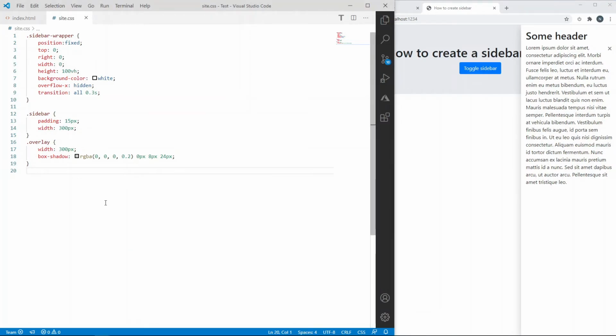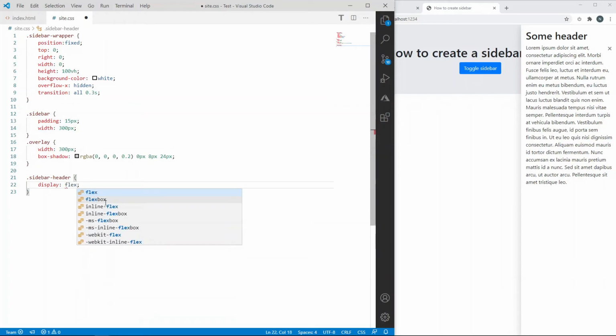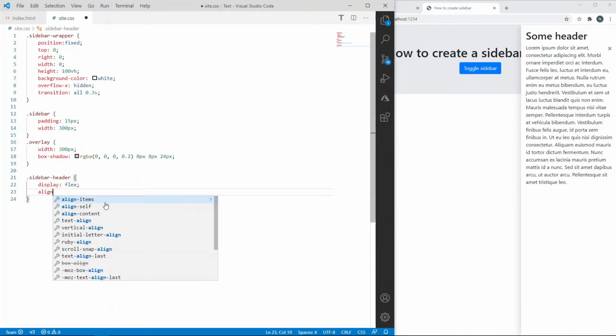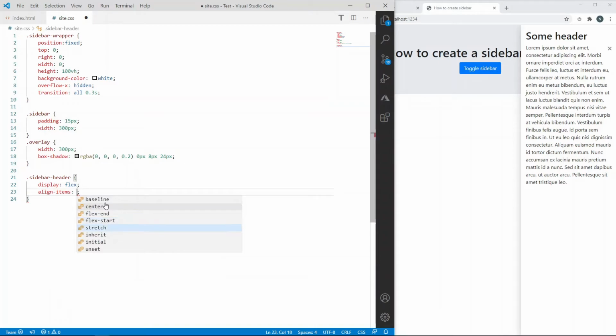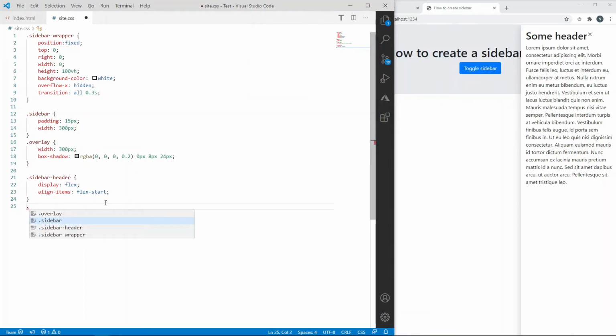All right, so let's add the sidebar header here. Sidebar header, use display flex and align-items flex-start. Okay, here you go. Now for the close button, use sidebar header dot close. For the close button, use some margin.